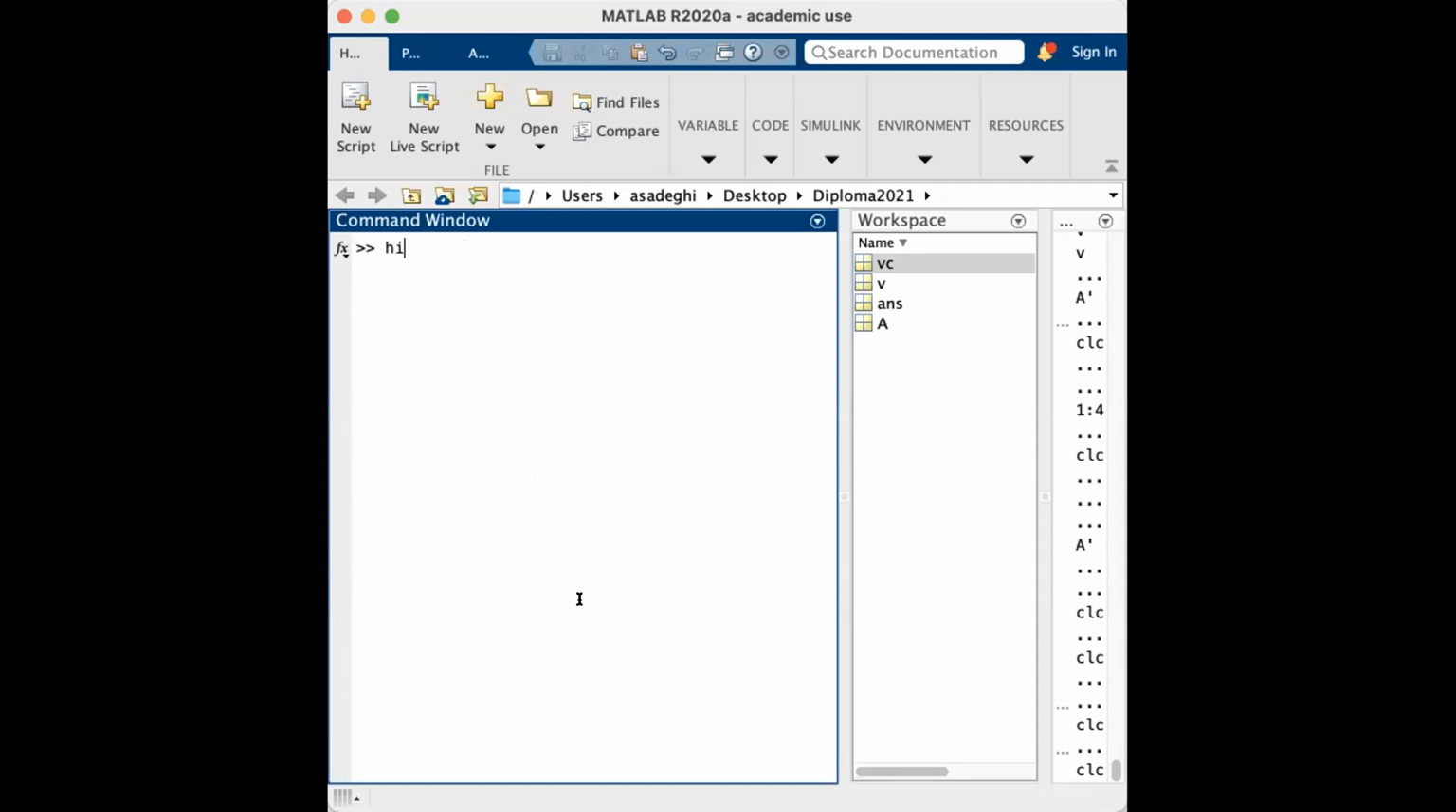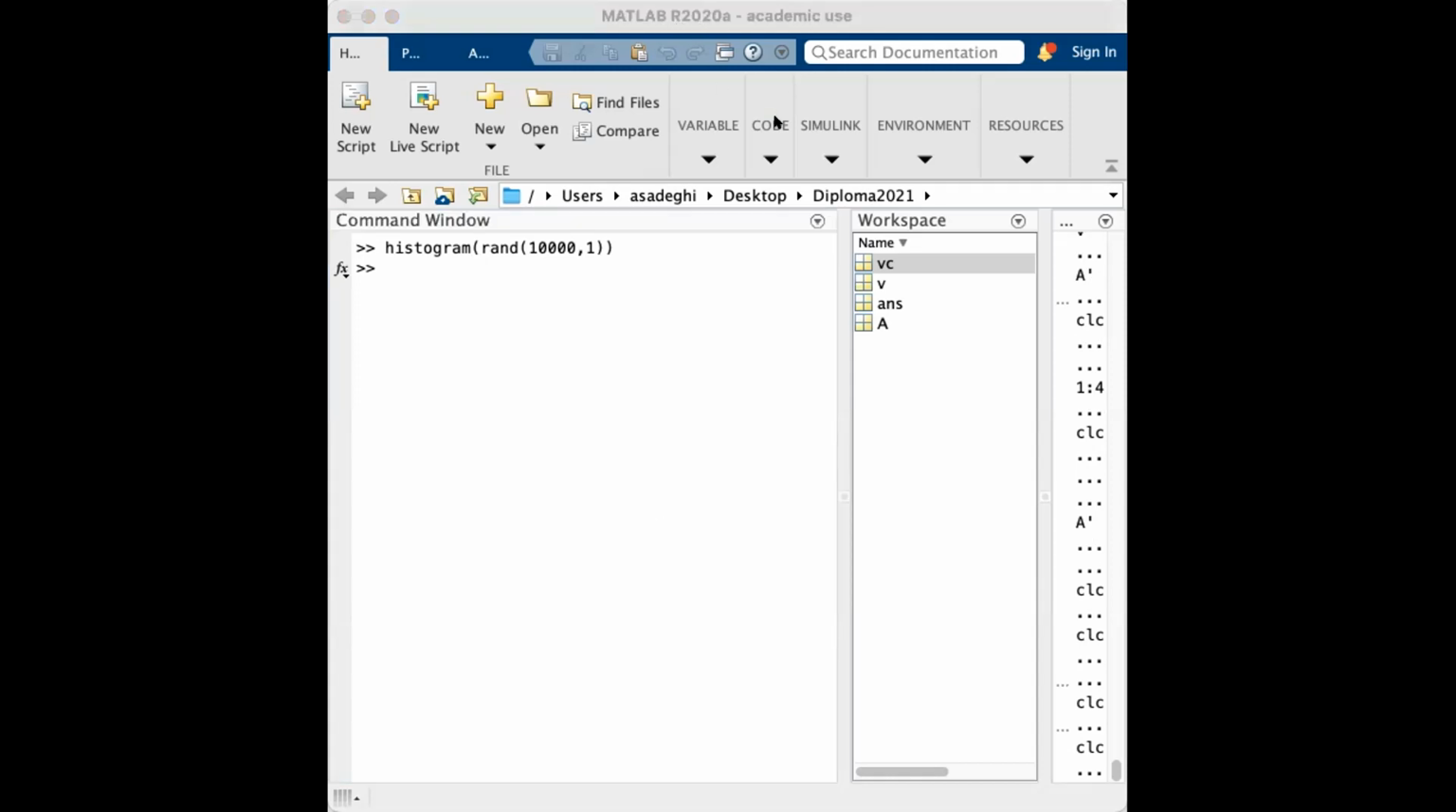We have a command hist, histogram, and let's put rand with 10,000 numbers and one column. Can you see also the generated figure? Did you try that? I tried and I got it.